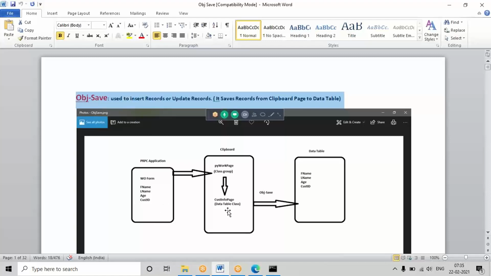What obj save will do means, from the clipboard page it will map the data to the data type, or in the background we can also say work table, but physically your data you can check at the clipboard level, right? That's why I'm giving this picture. So your data, after using property set, will go to the clipboard page. Again, from the clipboard page, if you want to save the data to the data storage, then we need to use the obj save method. Okay, so application to clipboard means first we need to use property set method, and from clipboard to the data type, if you want to map the records, we need to use obj save method.